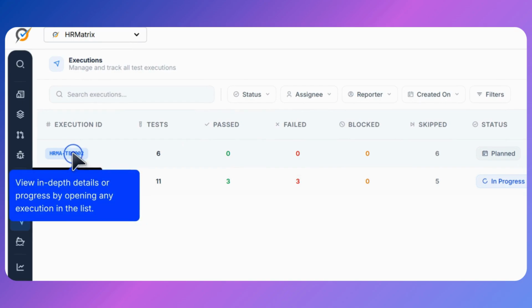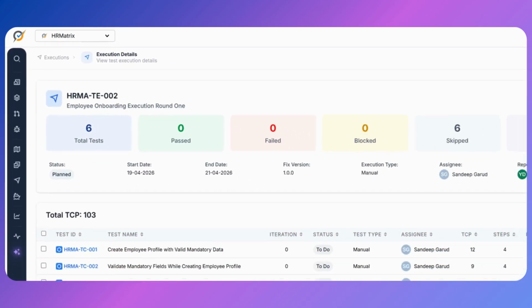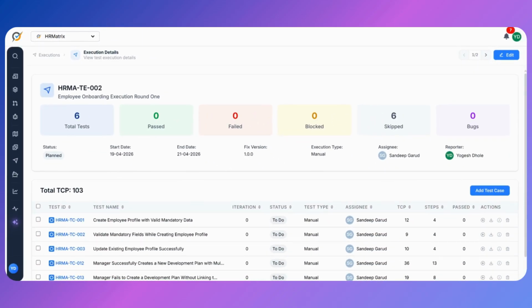View in-depth details or progress by opening any execution in the list. And this is your execution details.